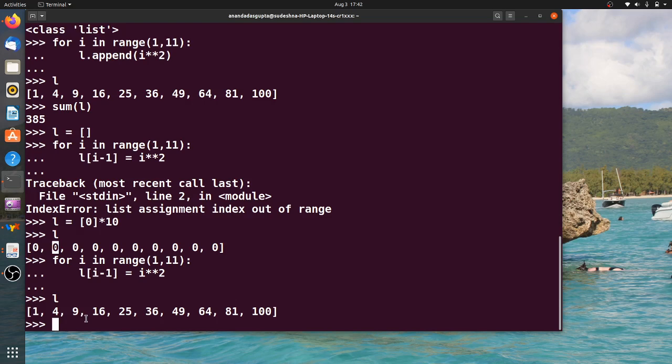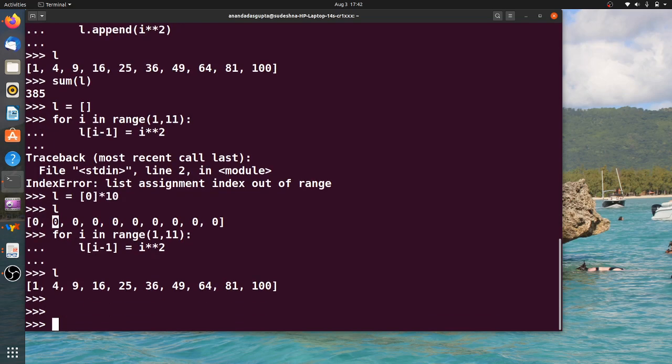Well, ultimately, what did we do? We created a 10 element list whose elements are squares of what range 1, 11 gave you. Now let me describe a final way of creating this list, which actually gives Python a huge amount of power. What is this way? This way is something like this.